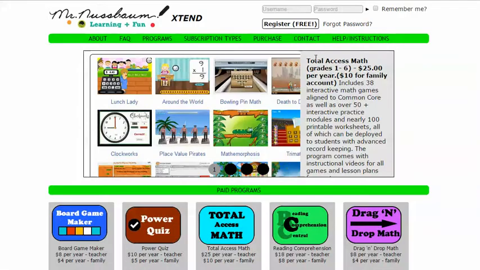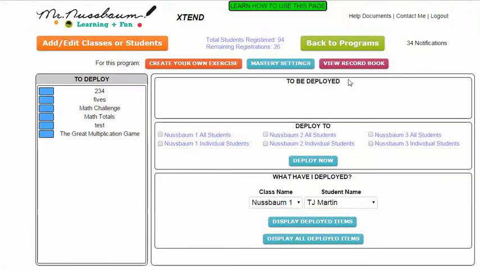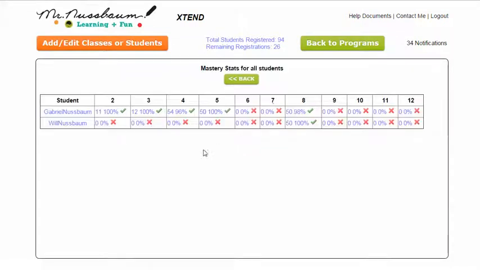So let's go back. In the teacher view, there's a lot of good statistics to see in the grade book. So the last thing I'm going to show you is the record book for the Great American Multiplication Challenge, and so that's in purple right here. So if I click here, I think maybe the most useful stat is this first link says see mastery stats for all students. So if I click here, I can see all of my students will be listed under student. I've only tried this with a couple students, but all the check marks are going to represent mastery. So Gabriel Nussbaum, 2, 3, 4, 5, and 8 have been mastered.